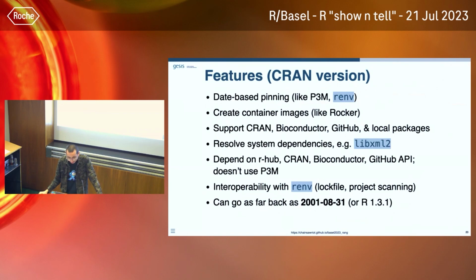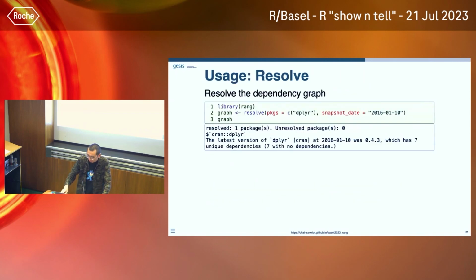And then it works very well with renv, but the most important feature is that you can go back to 2001, which is the period of Tony Blair or Bush 43 or something like that, and even before the 9/11 attack. Okay, we want to move it even further. So we are thinking about how to do it for reproducibility. But currently it's still at R 1.3.1.